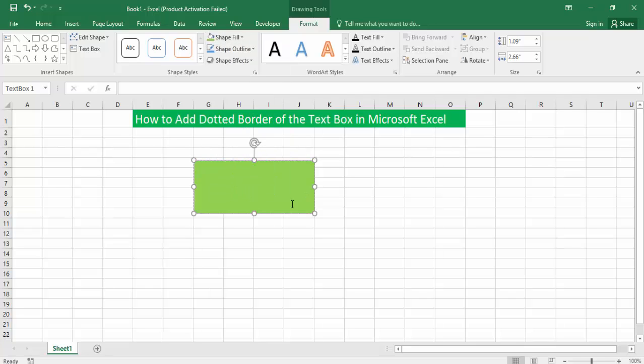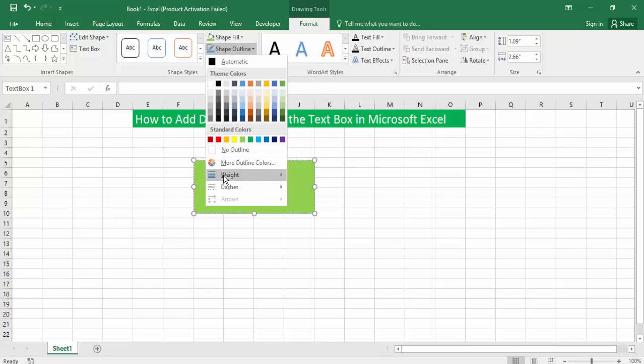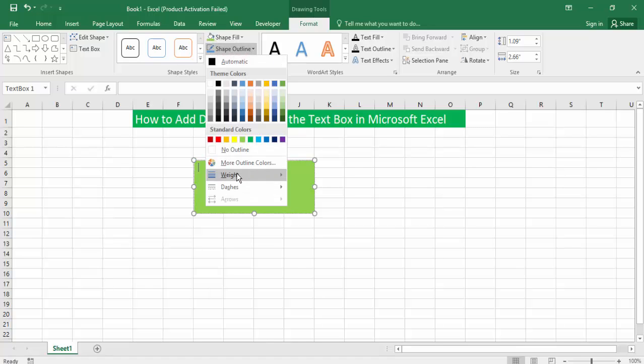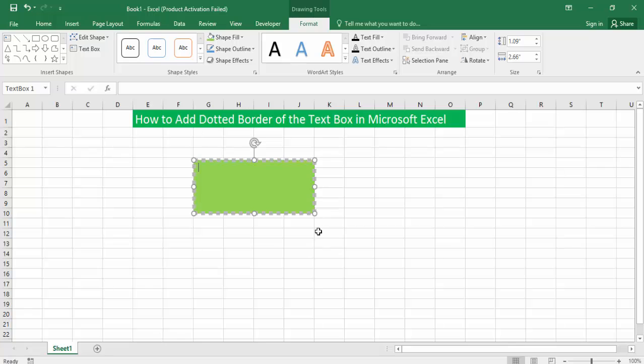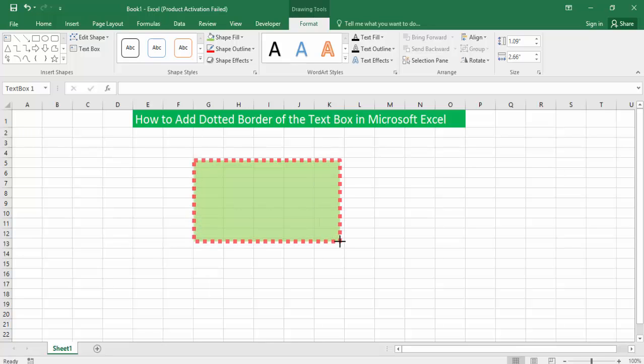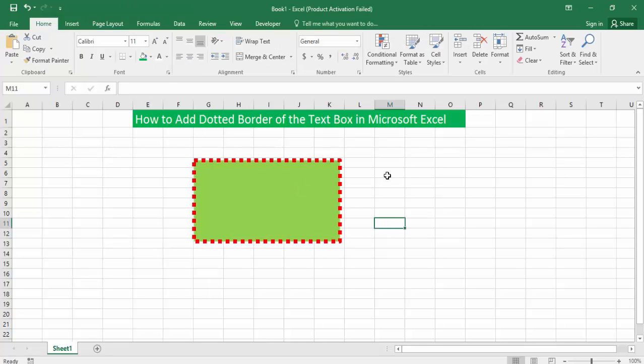Then add the dotted border to the text box. Now click the Shape Outline option. Now click the Dashes option. Now click the dot option. Now okay, the white dot option. That's okay. Then we can see the dotted border of the text box in Microsoft Excel.